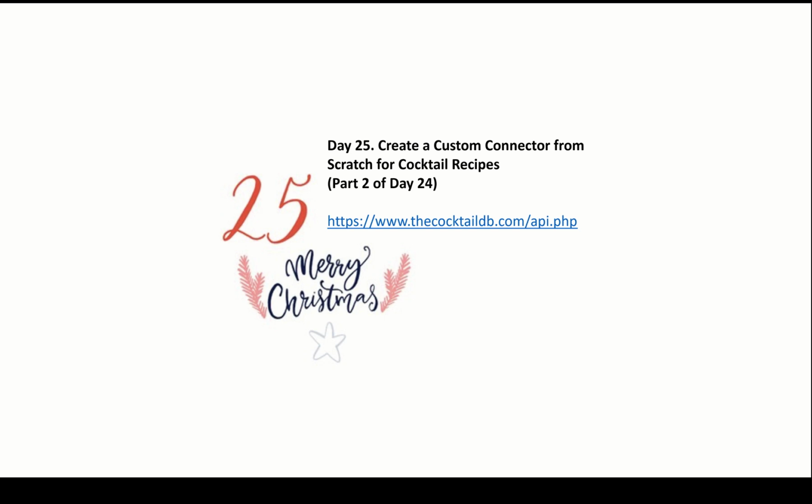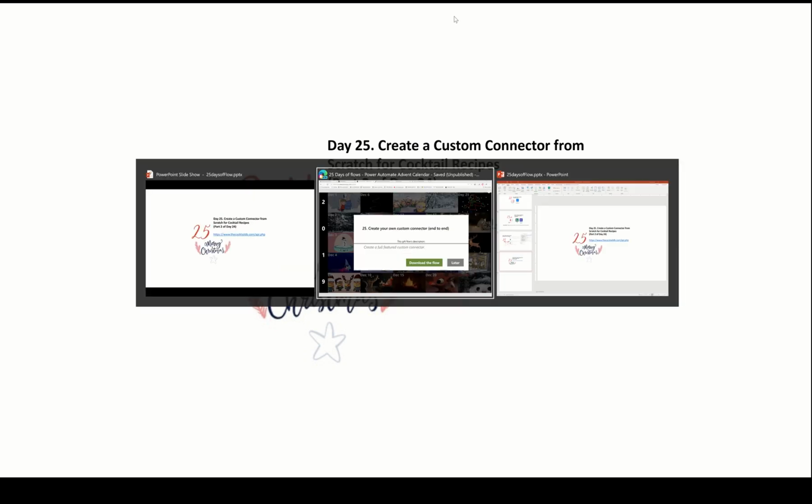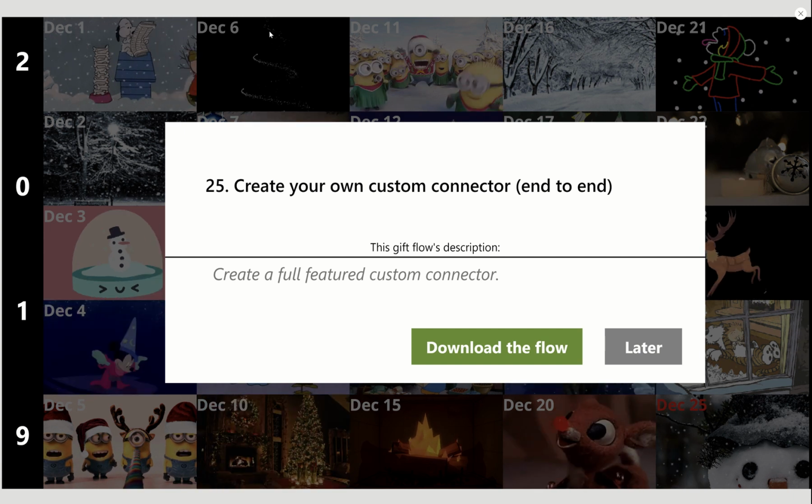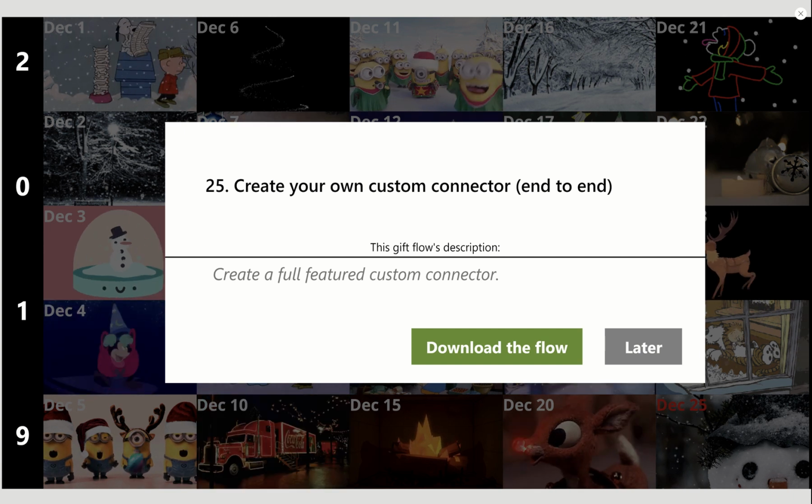Okay? Fortunately, this API does not require any special authorization, authentication, or keys. So you can just use it whoever you are. Okay? All right, let's go to Flow and let's get started on our last flow for the 25 days of flows. Unbelievable how time flies.